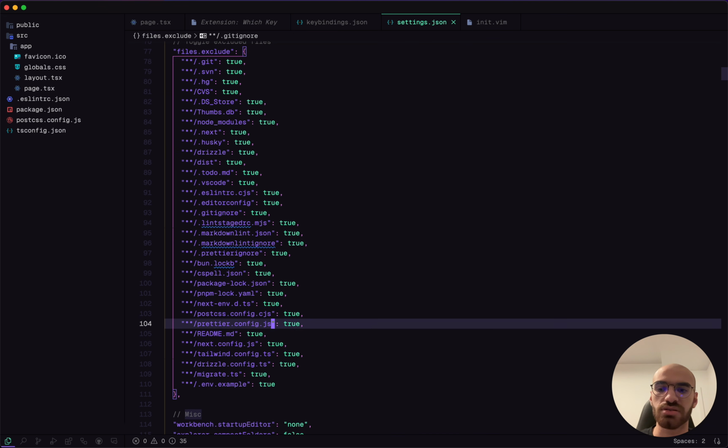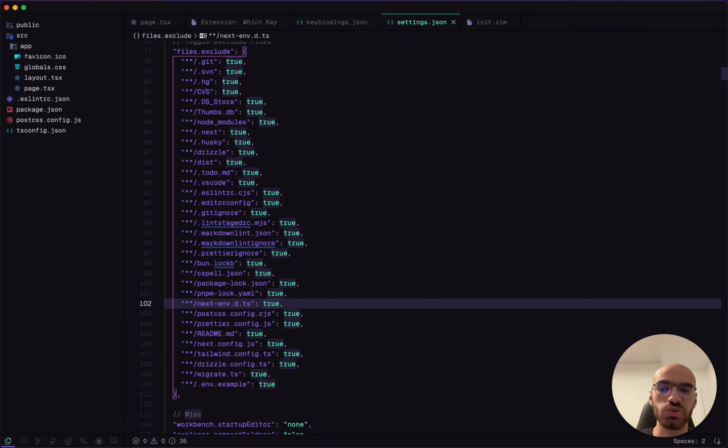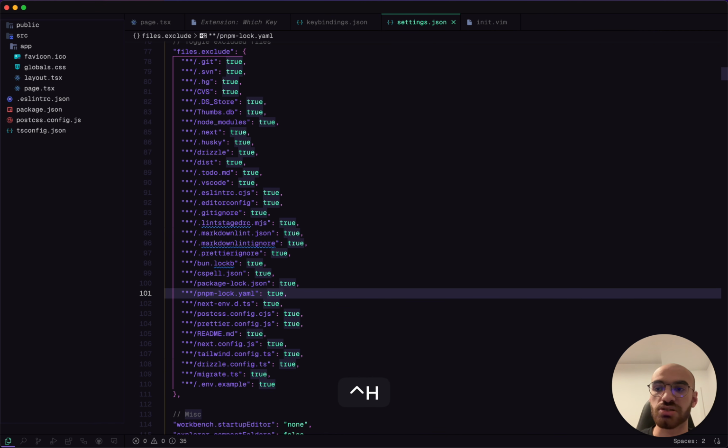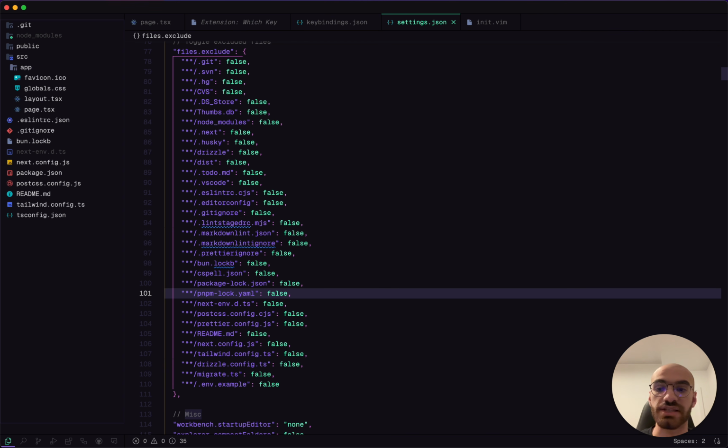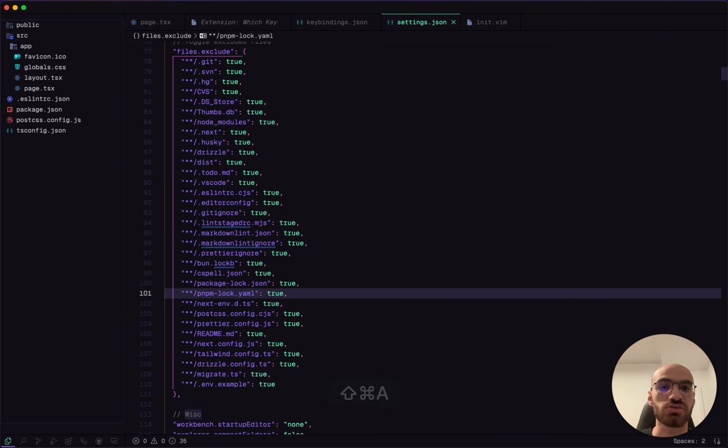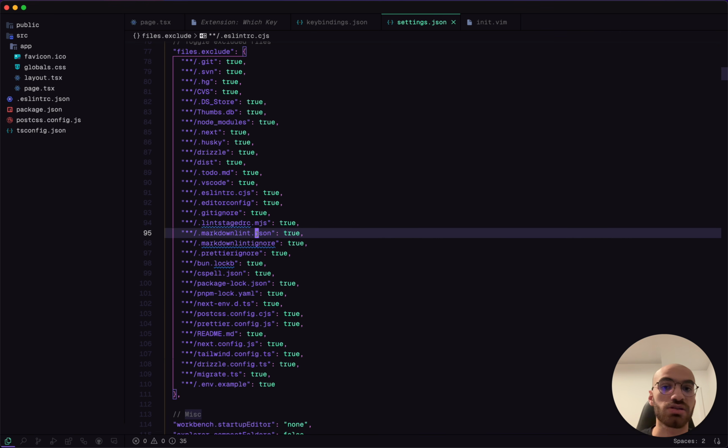As you can see here, there are a lot of files that typically you wouldn't really put in the exclude, but because I am using the Toggle Exclude Files extension, I can just have them in my files exclude and on the fly toggle them on and off using the key binding.